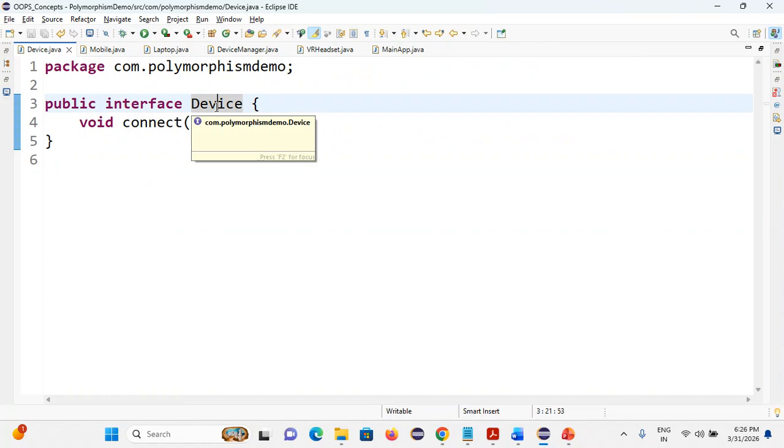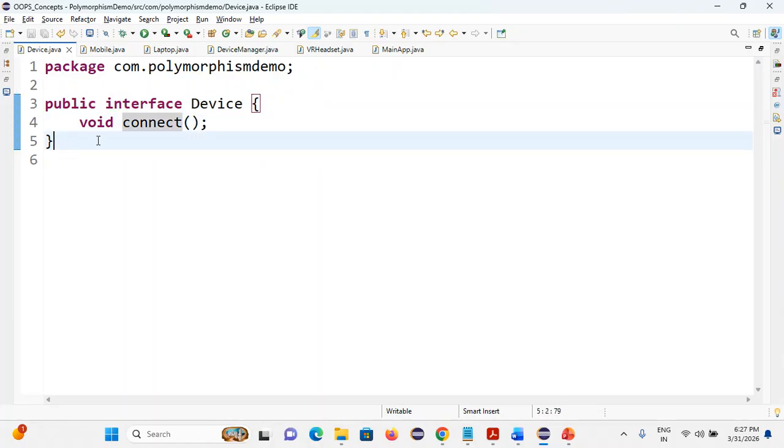So this implementation, that is the function definition or method definition, will be present in some other code. Because the main purpose of using an interface is to achieve the abstraction concept, hiding the implementation details and showing only the functionality to the user. I hope you are clear so far.